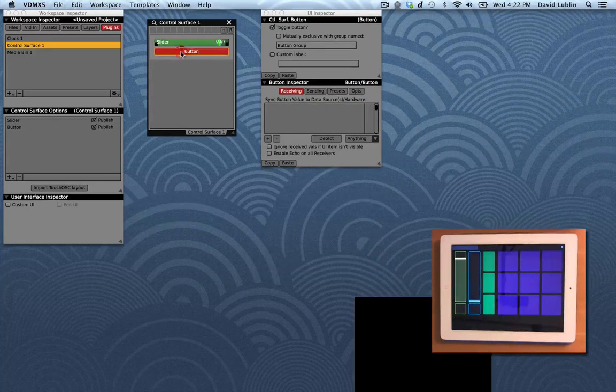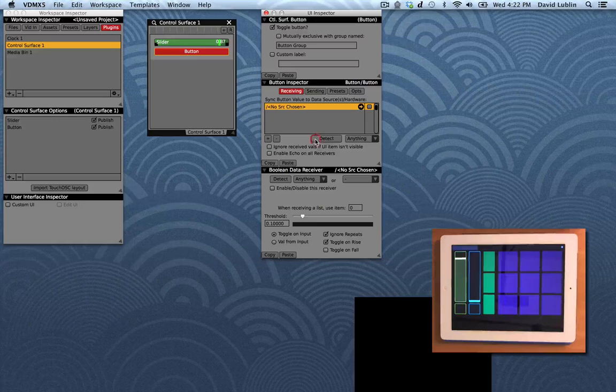And I can set this up as well for a button. So if I have this toggle button here in VDMX, I can click Detect, and now it starts following. And what I want to do here is use val from input so that it uses the actual value from TouchOSC instead of toggling whenever the value comes in, which you might want to do if you have a momentary button off of, say, a MIDI controller, or if you're using one of these other momentary buttons. But in this case, we want to use val from input because we're actually syncing with a toggle button.